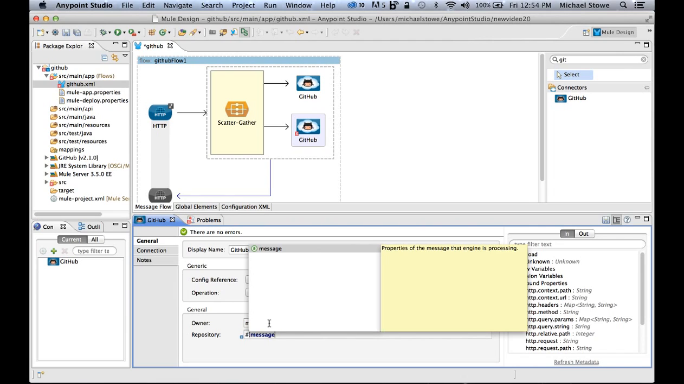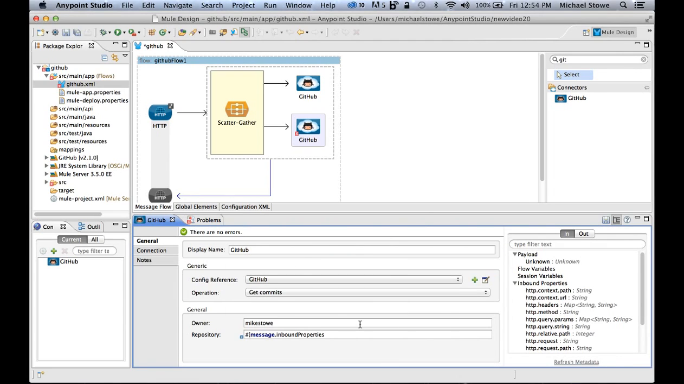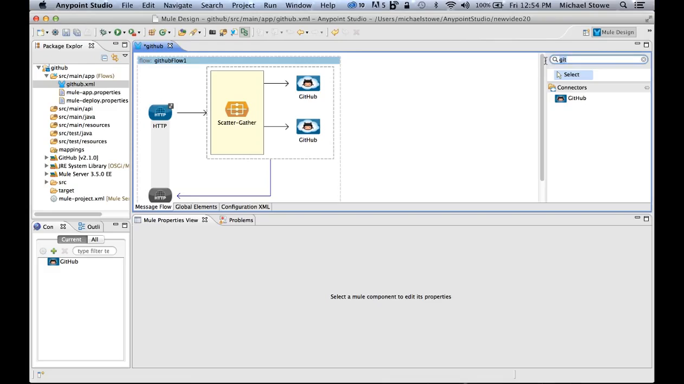So in this case, I'm going to start off with message, and go to inbound properties. And you'll notice to the right of the screen, I have all the available properties to me. So I'm going to say http.query.params, and I want to get the param called repo, which will be required. So I put that in there, save that.